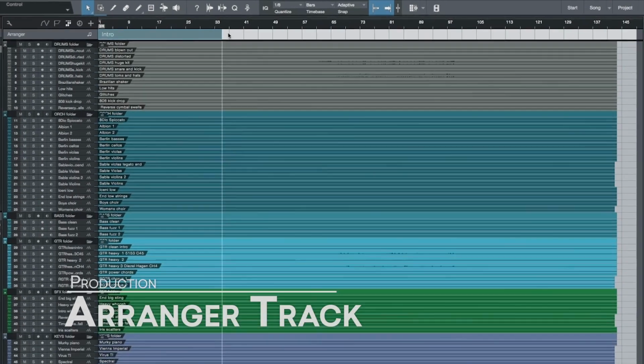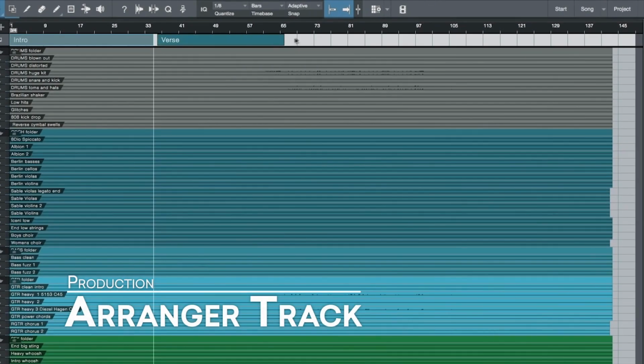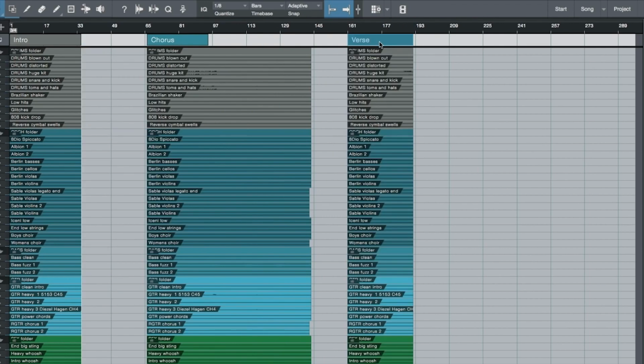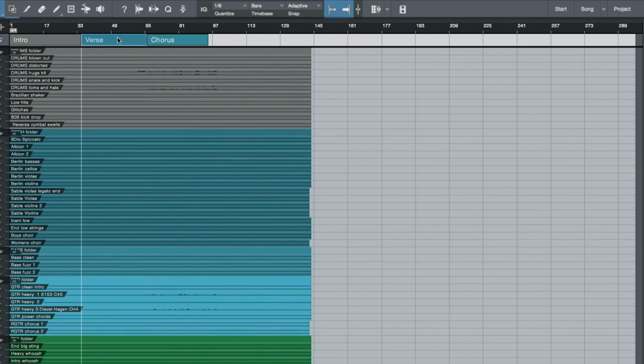Arranger track. The Arranger track is an arrangement tool that lets you work with portions of your entire song as though they were individual events and rearrange them quickly and easily. This saves you time and reduces the challenge of traditional editing, which can be difficult when dealing with many tracks at once.